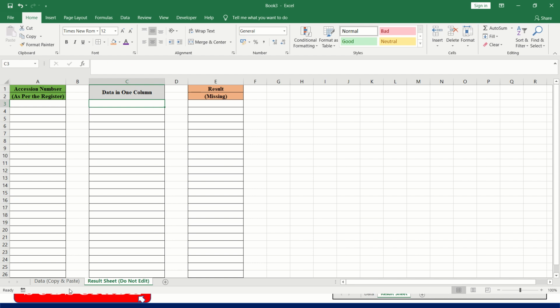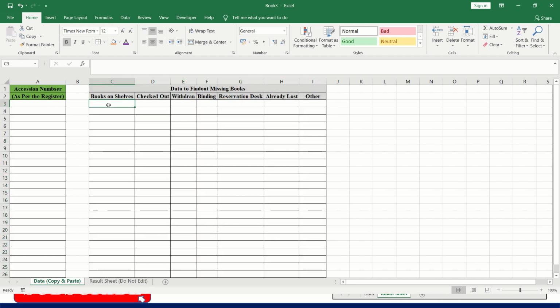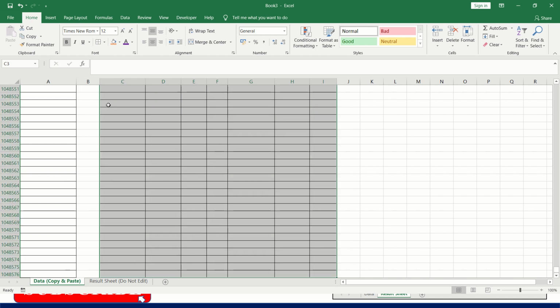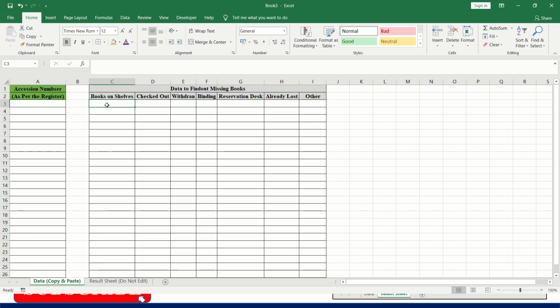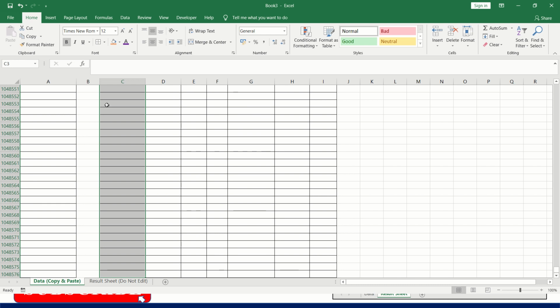you have to select this table, from C3 to I3 till the last row. I'm using Control Shift Down Arrow, so automatically it will select the table. I'm giving the name for this table as MyData. Click enter. So that is from C3 to the last row, 10,48,576. So you can find out 10 lakh missing books here. You can see here this table name is MyData.